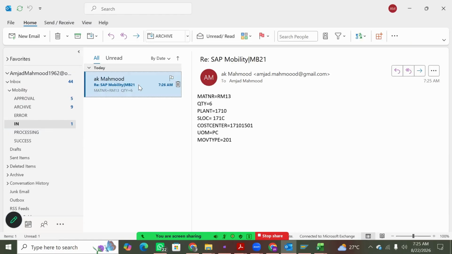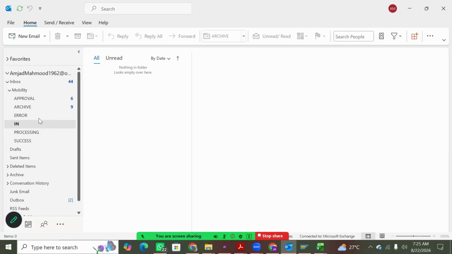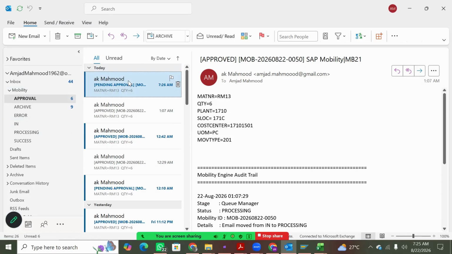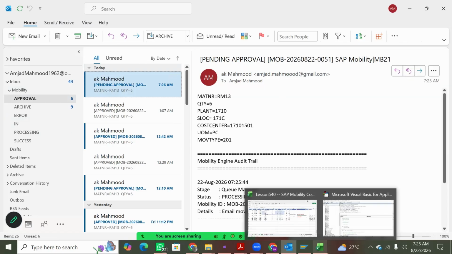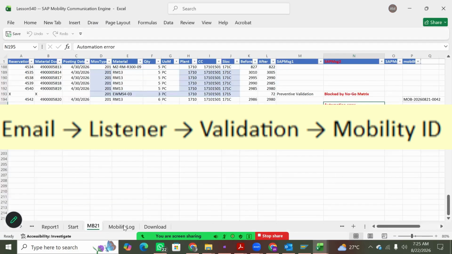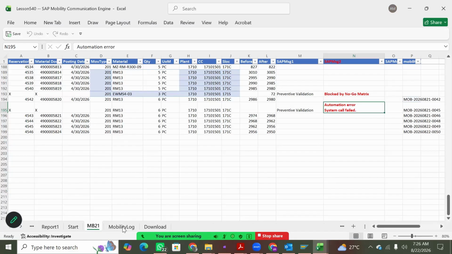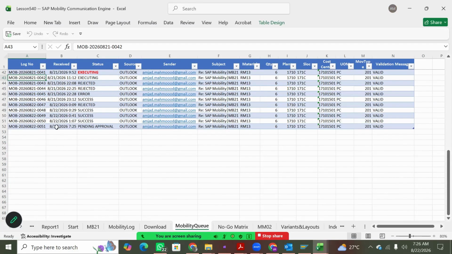The request is checked, and when the required information is valid, the system creates a unique mobility ID. This ID will now follow the request throughout the entire workflow. Email → listener → validation → mobility ID. Notification and rejection. The request has now been registered with its mobility ID.